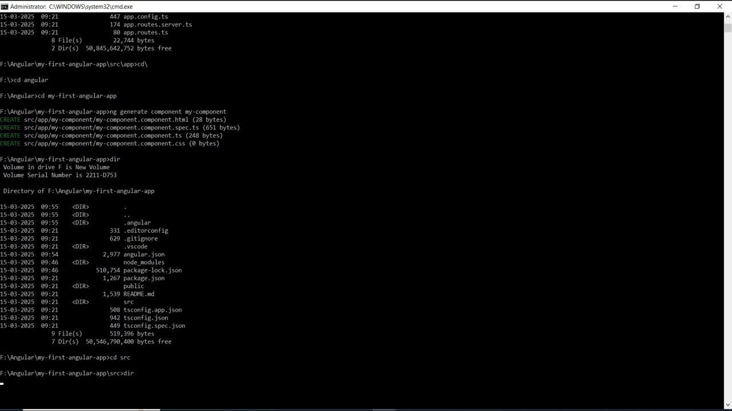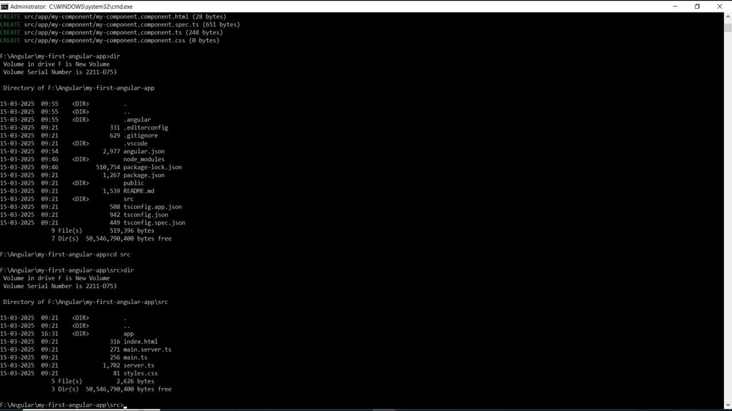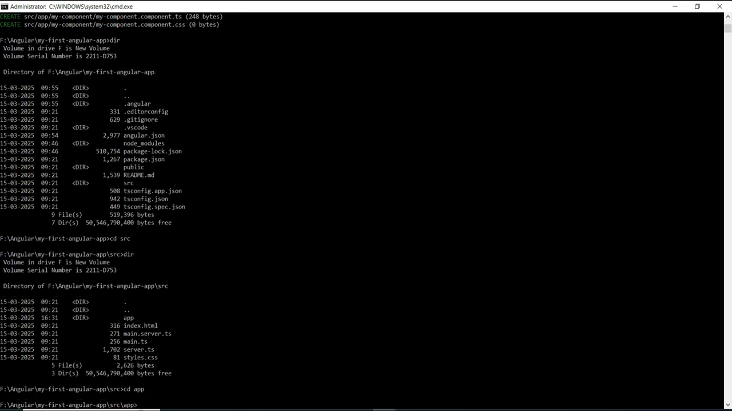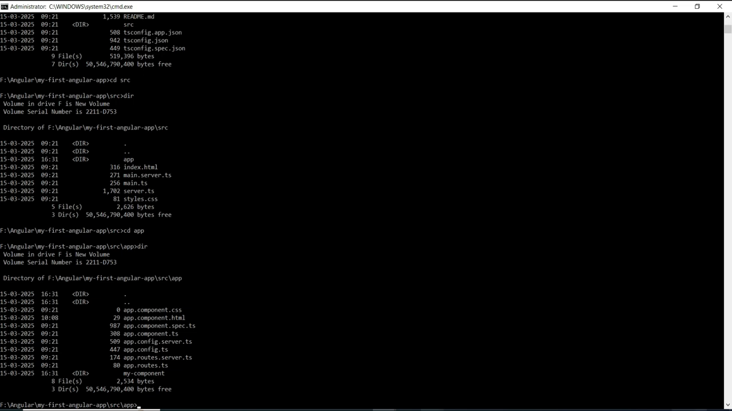Then in the src folder there is a folder called app that contains the main application files. Then you can see that we have the component files. This is the main component file, app.component.css, app.component.html, app.component.spec.ts, then app.component.ts, and there is a folder my component.